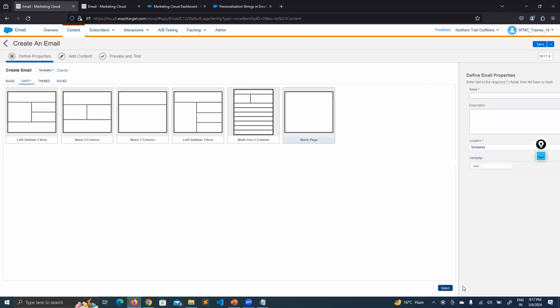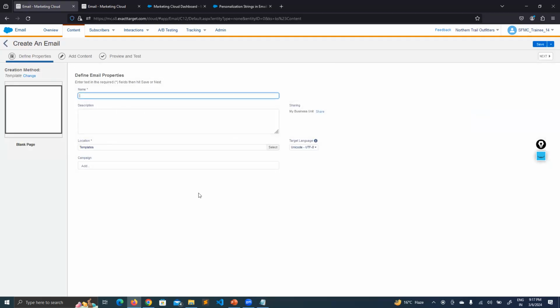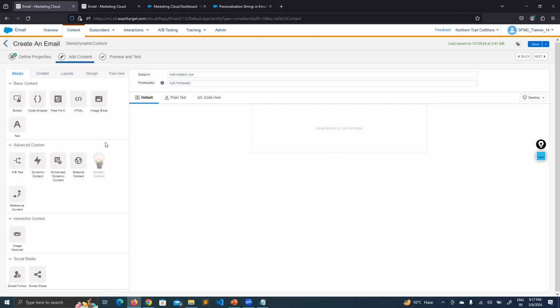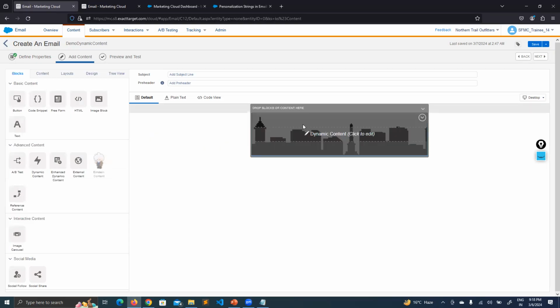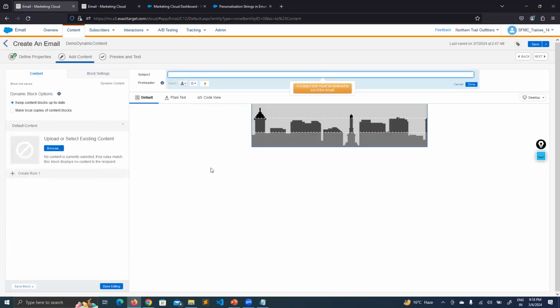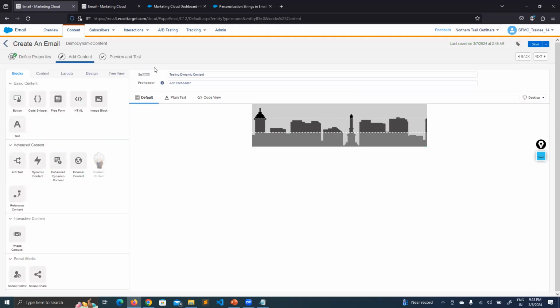Let's say I'm selecting the blank page. For the name, I will just give, let's say, demo dynamic content. Next. Now just drag and drop this dynamic content in your block. Let's say add subject line: testing dynamic content. This is the subject line, it will be visible as the subject of the email.